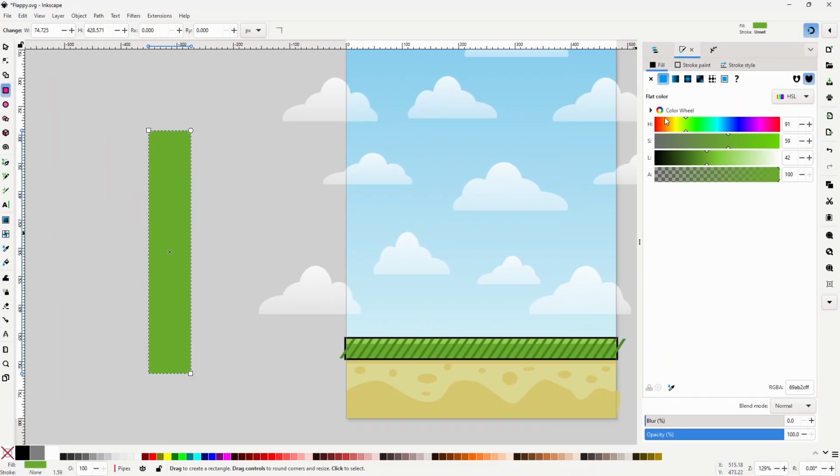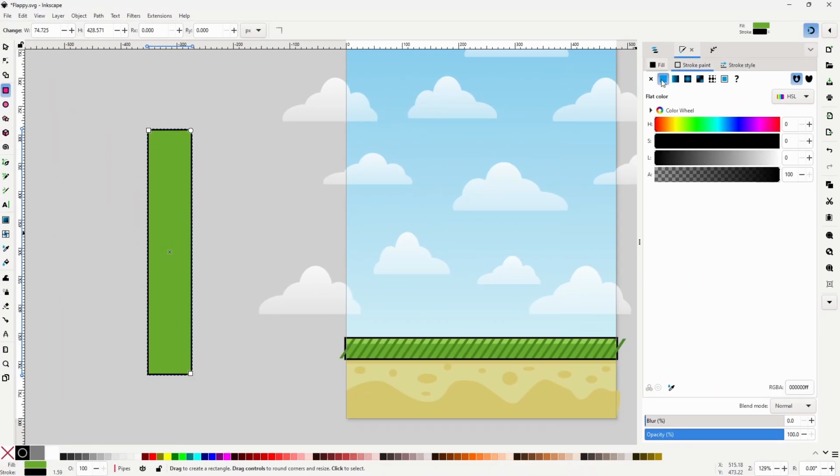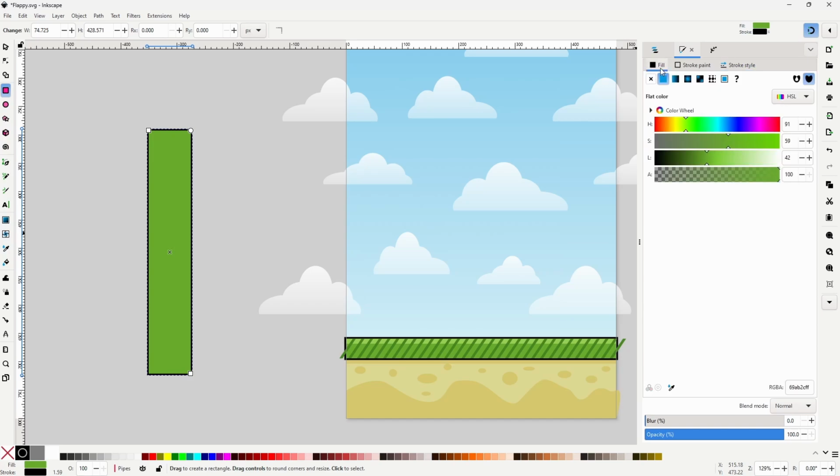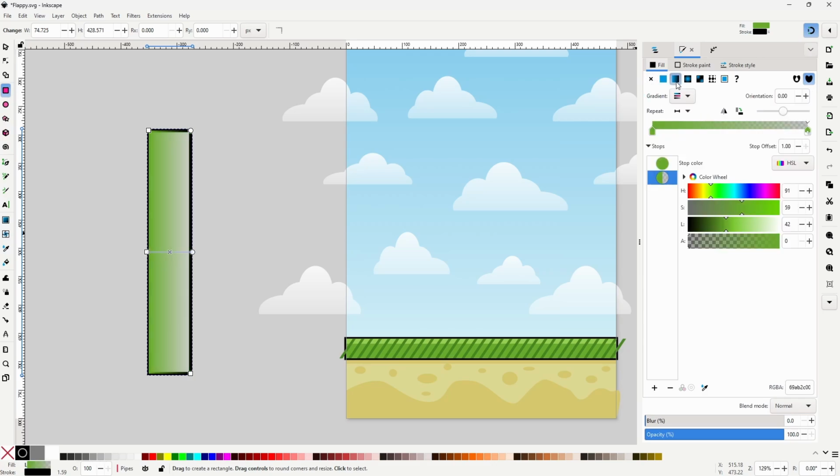Now let's give it a black stroke, set the stroke width to 6 pixels, and make sure we still have one of the Stroke Before Fill order options chosen. Then let's go back to the Fill tab. To make it look more like a pipe, let's start by giving it a linear gradient.